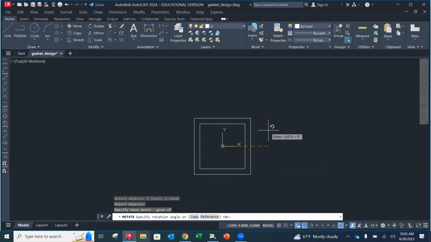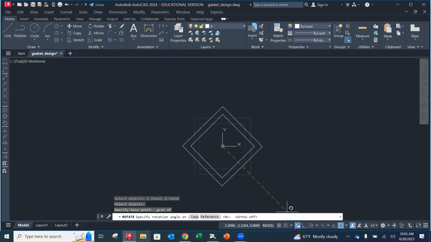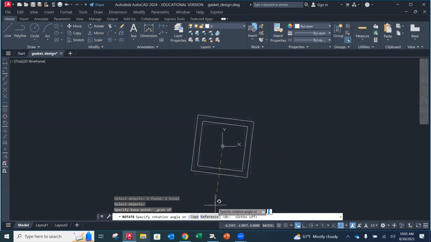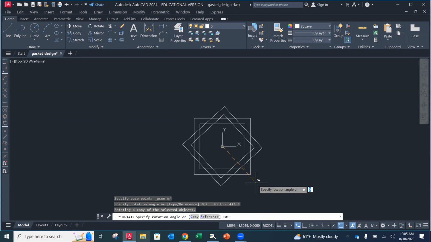Then I know for sure. Turn your ortho off if it's on. You can either toggle F8 or hit the icon down here. Notice that when I rotate, it's just going to rotate right now and it's not going to leave the copy behind. So make sure you either hit C, enter, or just click copy down here. And now it's going to leave that copy behind.